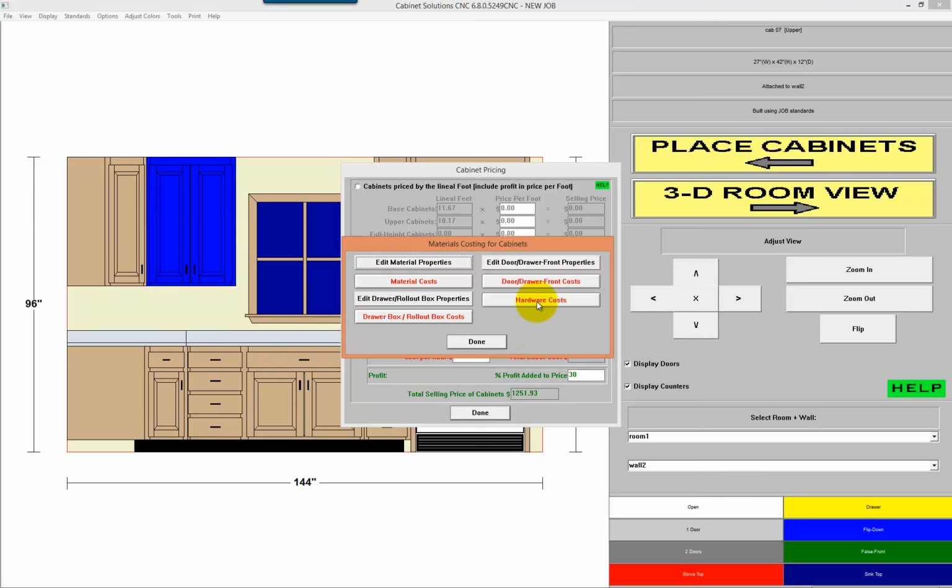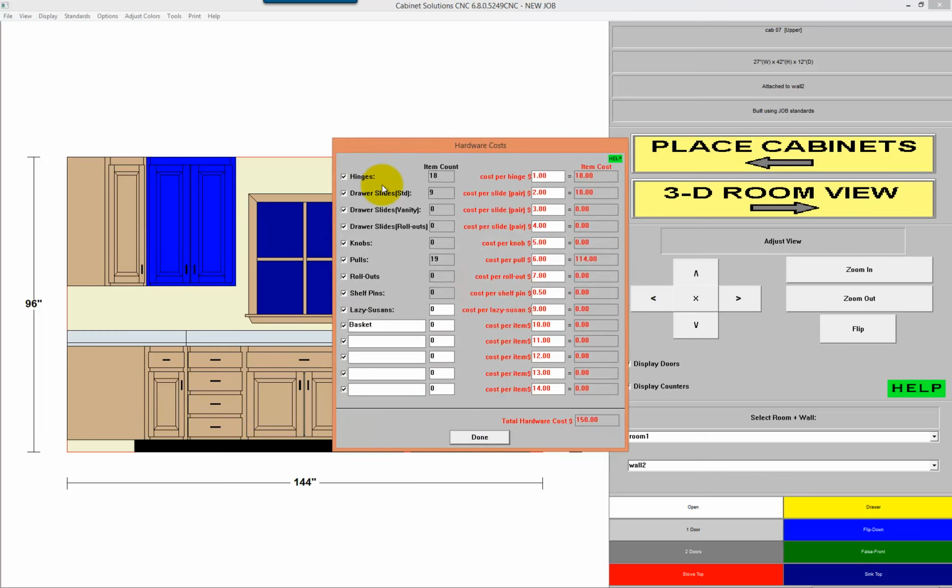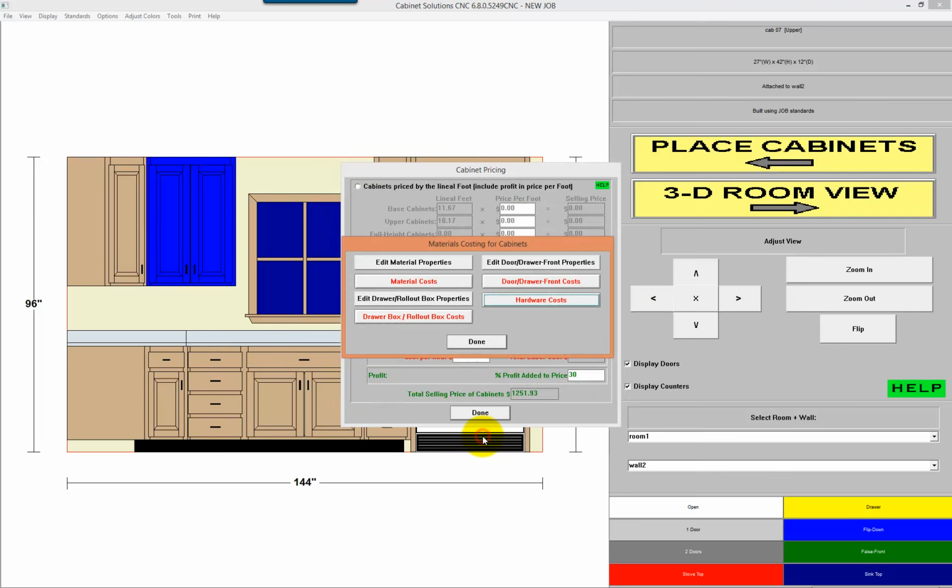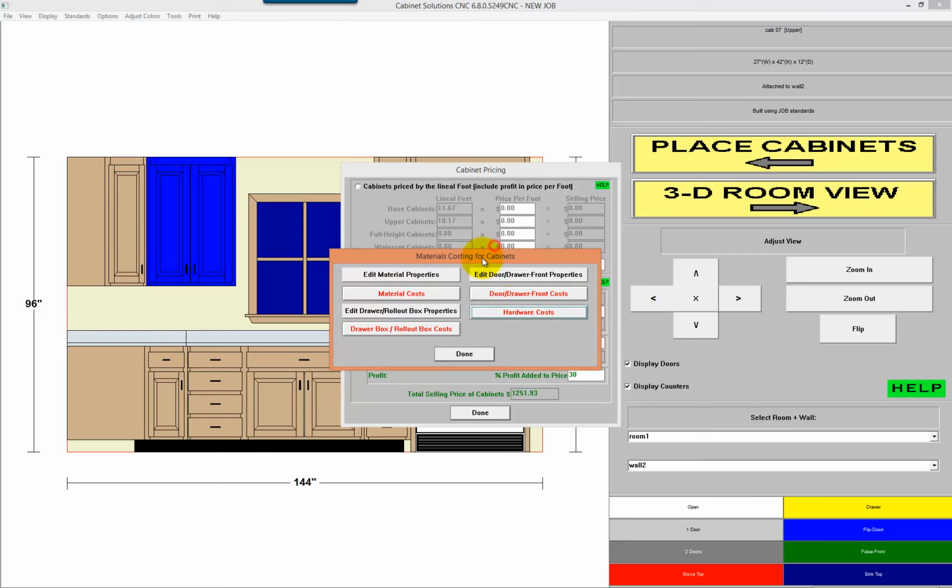Also, if I go to hardware costs, as you're laying out a job, the program's automatically adding up the hardware, hinges, drawer slides for standard cabinets, vanities, and so on. There's also 5 boxes at the bottom where you can put in any custom parts that we didn't include in the program and include them in your cost. There's a whole section just for doors, for door and drawer front costs as well, which I'm not going to cover in this video to keep it short.